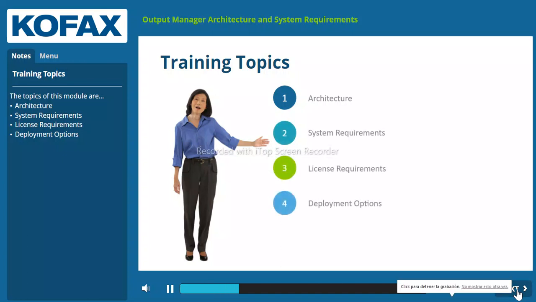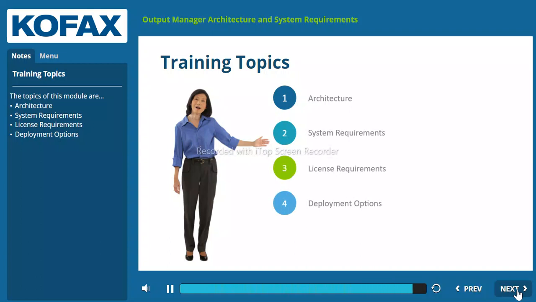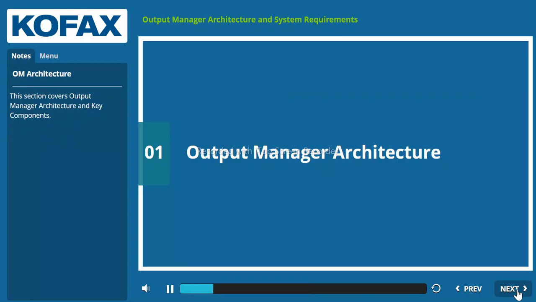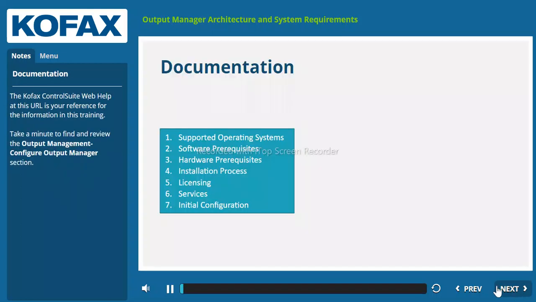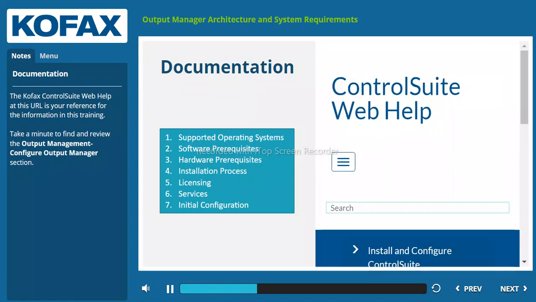The topics in this module are Architecture, System Requirements, License Requirements, and Deployment Options. This section covers Output Manager architecture and key components. The Kofax Control Suite web help at this URL is your reference for the information in this training. Take a minute to find and review the Output Manager Configure Output Manager section.